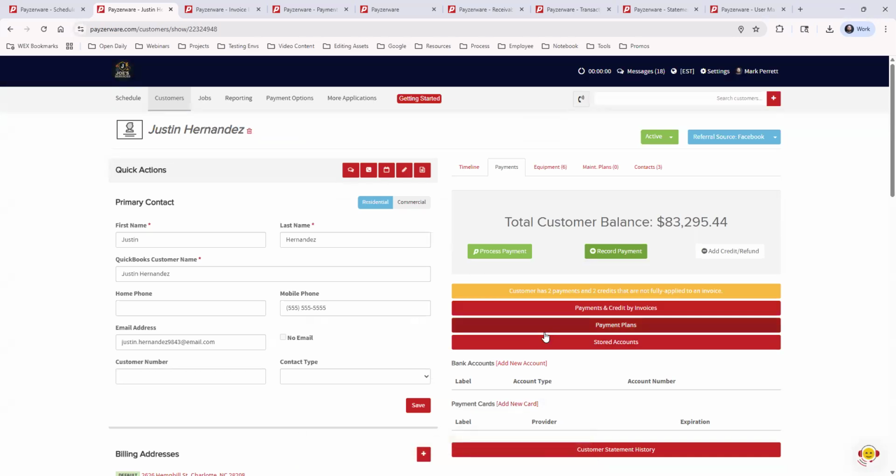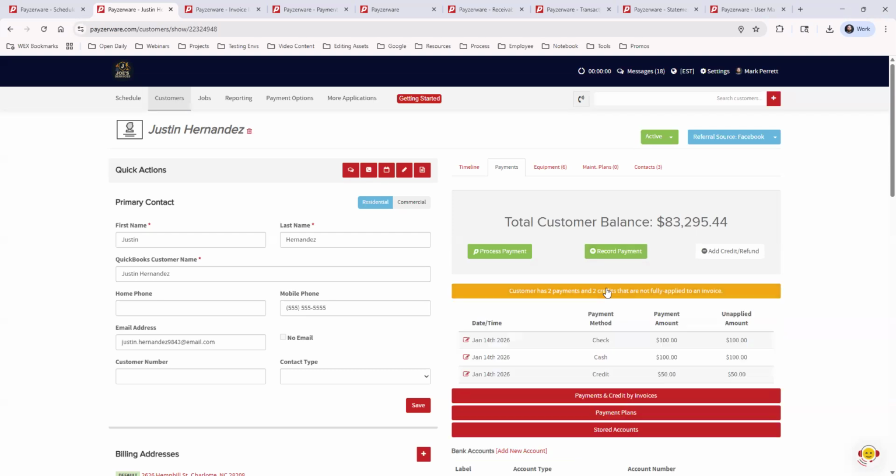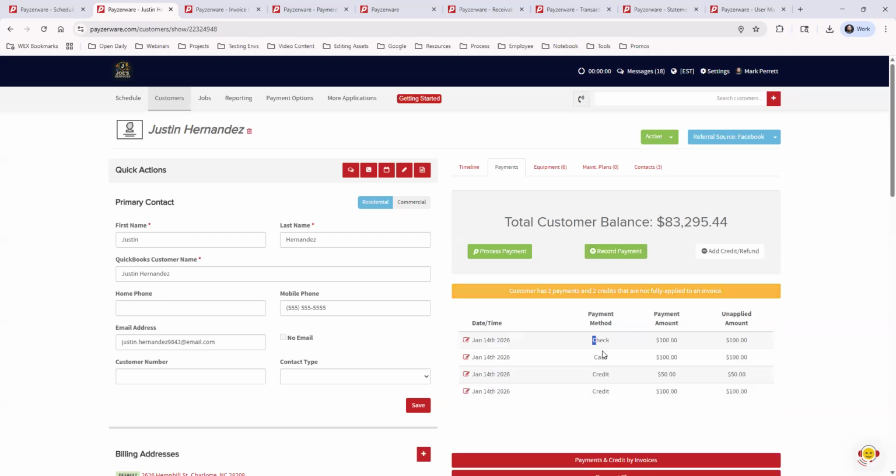So we have officially taken the payment from the customer. So on the customer's end, they've made their payment. But that will save here in this yellow section. And I do have a couple others. I was testing this earlier just to make sure I refreshed what I was talking about. But here it is. Here's that $100 cash payment. And this now needs to be assigned to an invoice to finalize that payment.